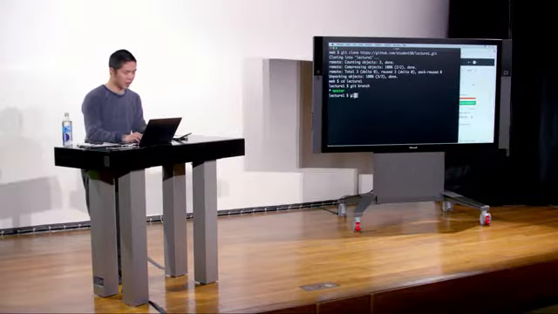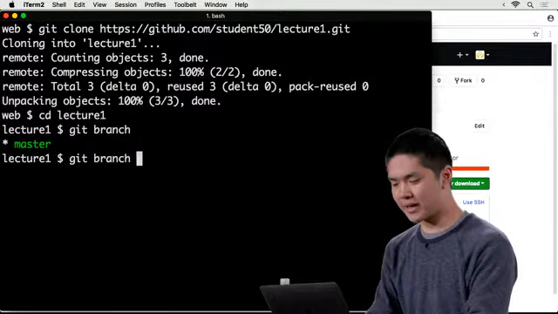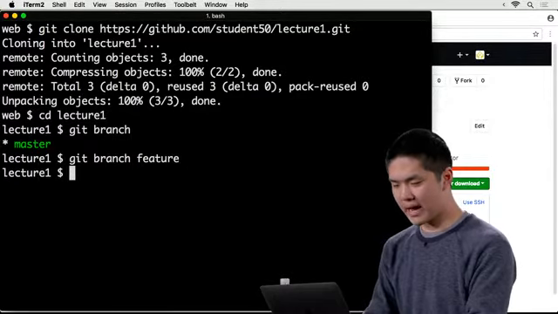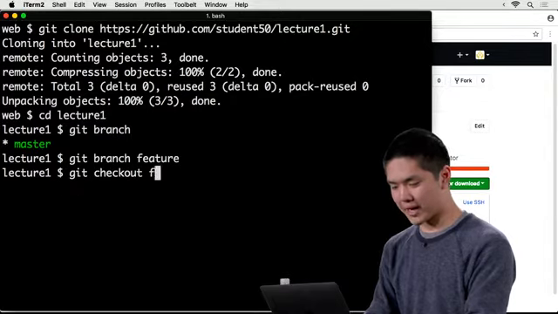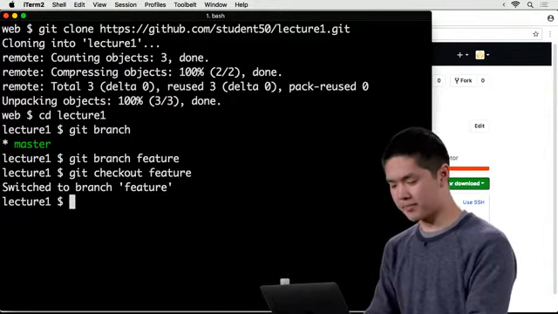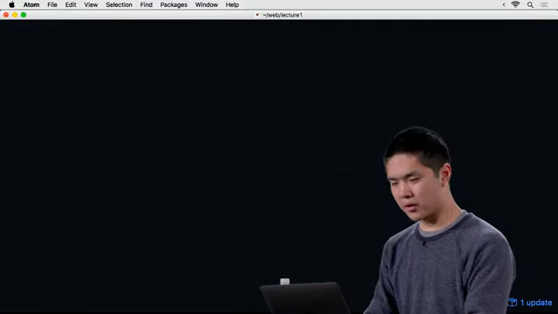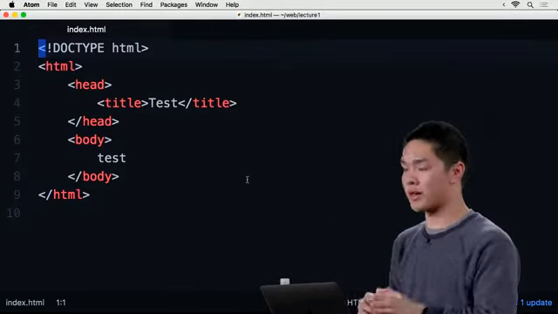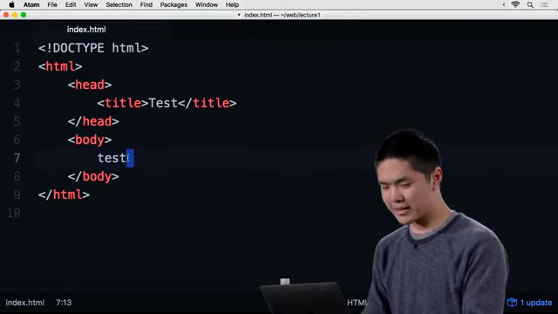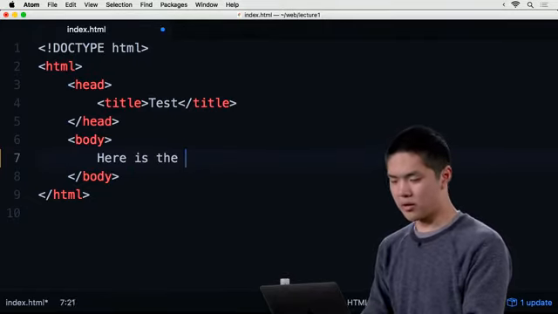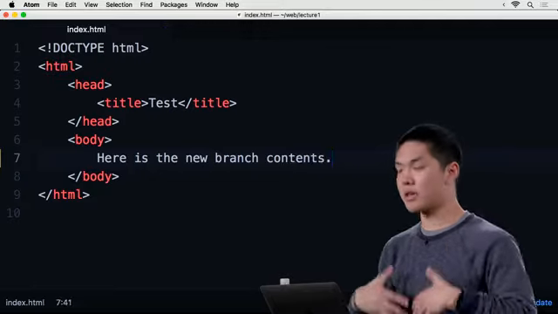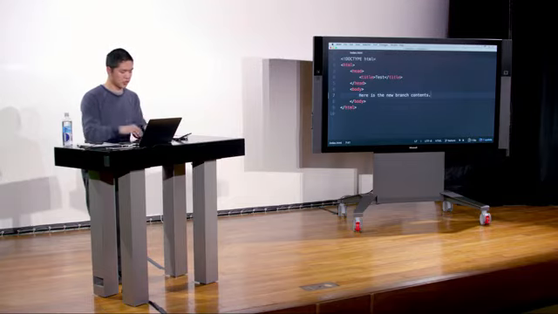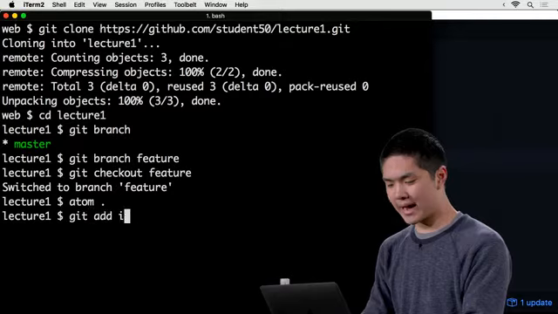But now let's say I want to add a new branch. Let's add a feature branch. And on this feature branch, I'm going to first check out the feature branch so that I'm on the feature branch. And now I'm going to go ahead and open up index.html. Right now it just says test. This was the original contents of that repository. I'm going to change that to say, here is the new branch contents. So this is the new version that I want to add to this feature branch. And I'll go ahead and git add index.html and commit that change.